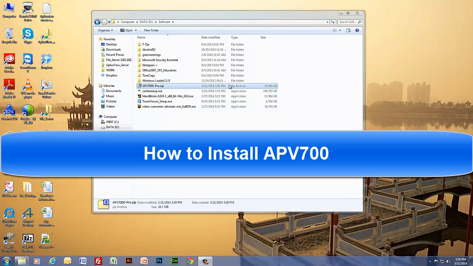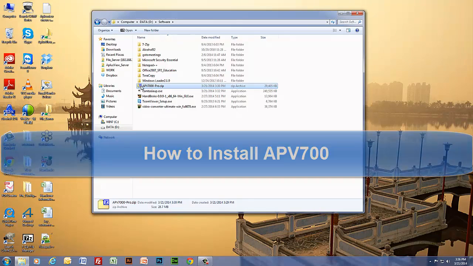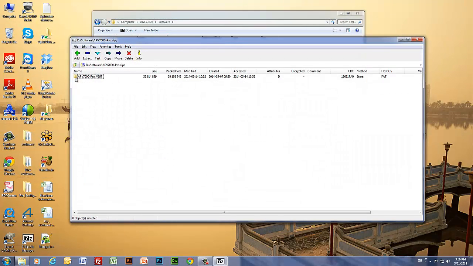After a brief review about APV 7000 software, now let's start the basic installation and configuration tutorials. Install software. Connect the PC to Internet.